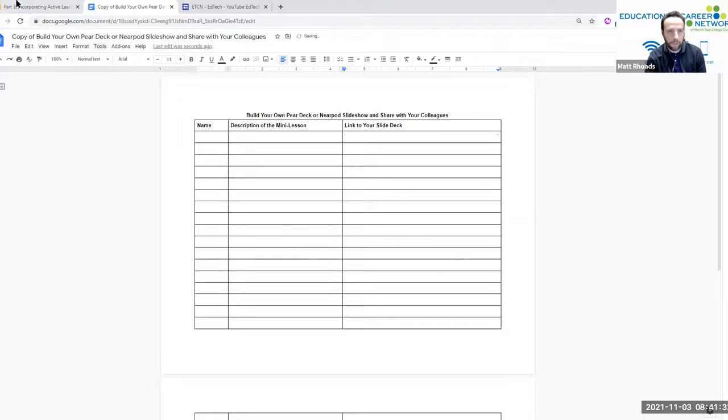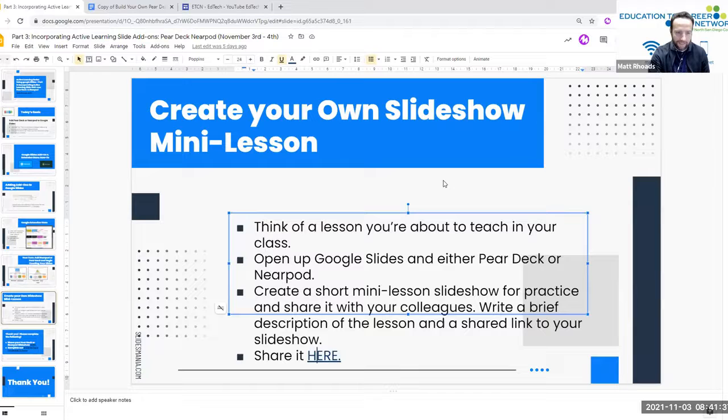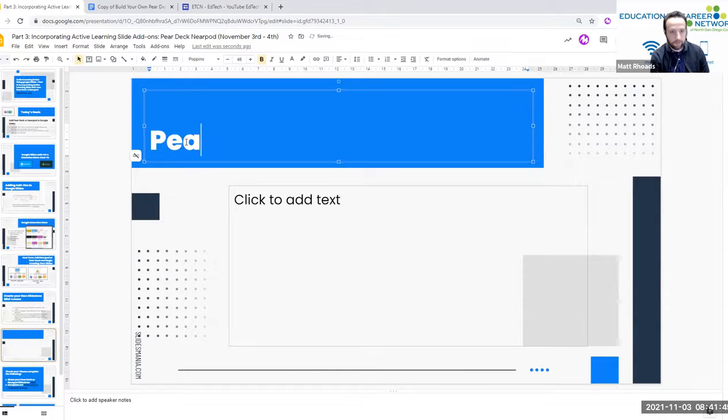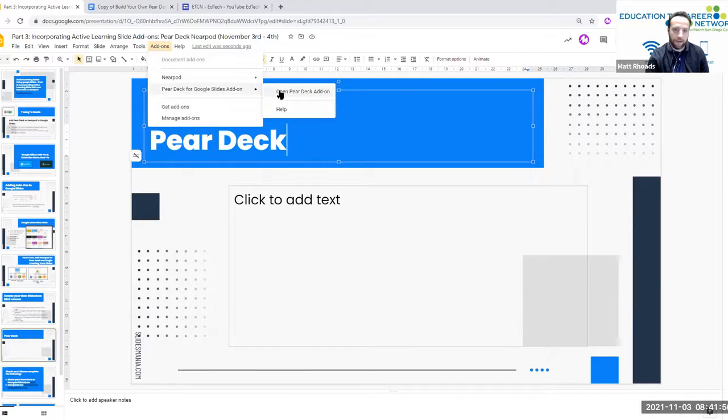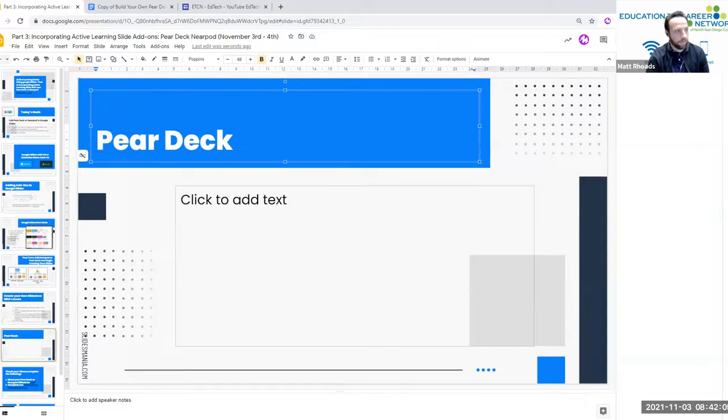But real quickly, I'm going to show you how to open up Pear Deck and Nearpod. So I'm just going to create a new slide. Let's just have this be for Pear Deck first. I'm going to name this one Pear Deck. And I'm going to click on Add-On, and I'm going to make this slide interactive using Pear Deck. Your Pear Deck should be available. And you should be doing this when you are creating your own Google Slides.